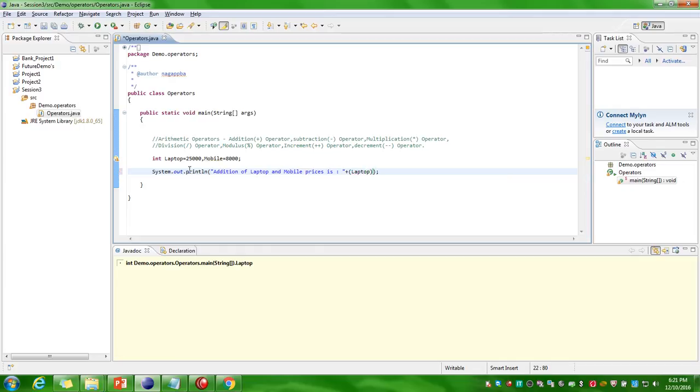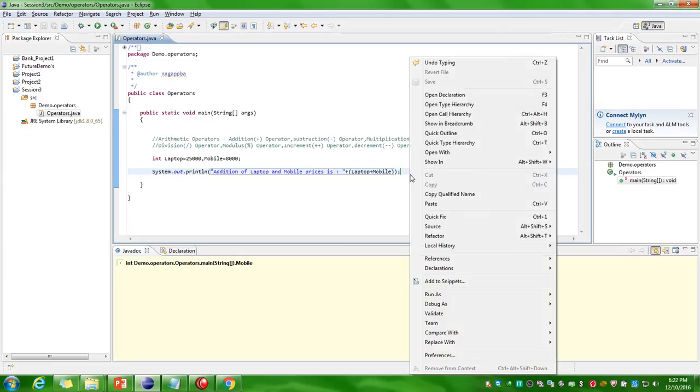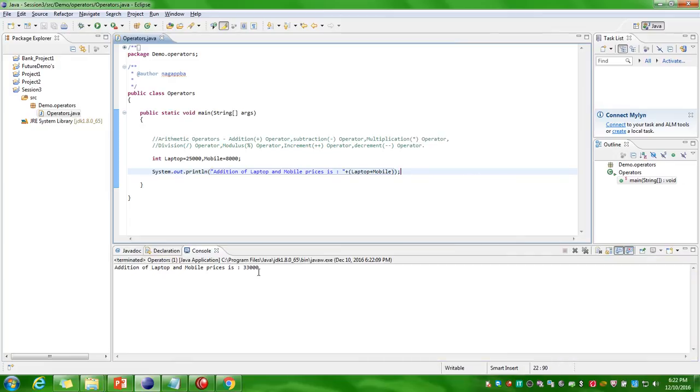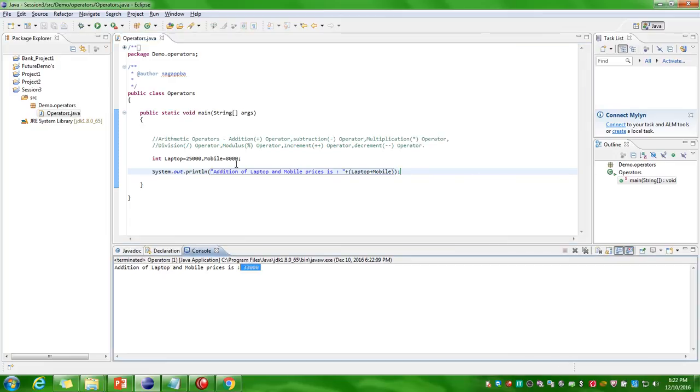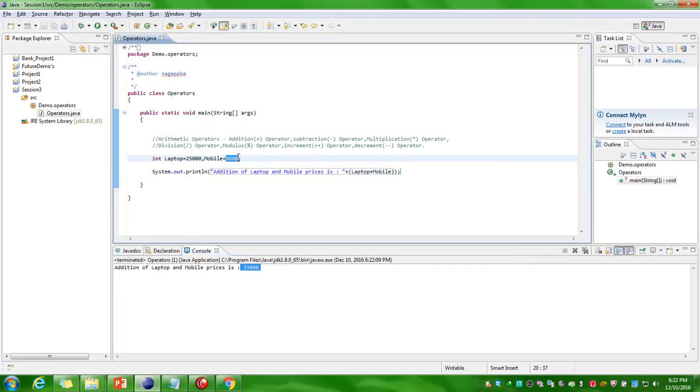Laptop, here you have to use the plus sign and mention the variable name. That is it for the addition operation. Just execute this program. See, you got the perfect output. 25,000 plus 8,000 is 33,000. We got the correct output. The addition operator is done.